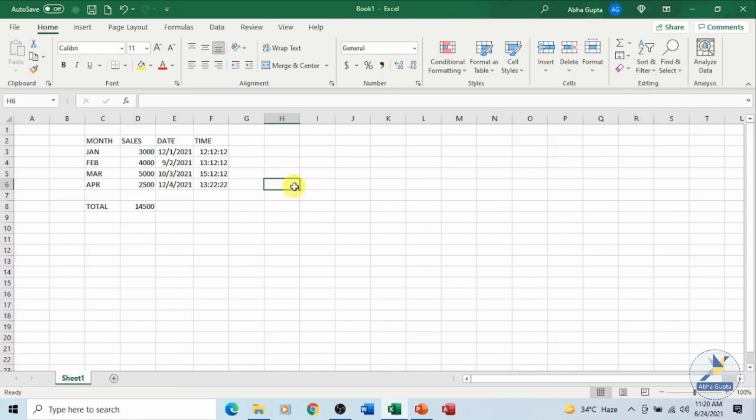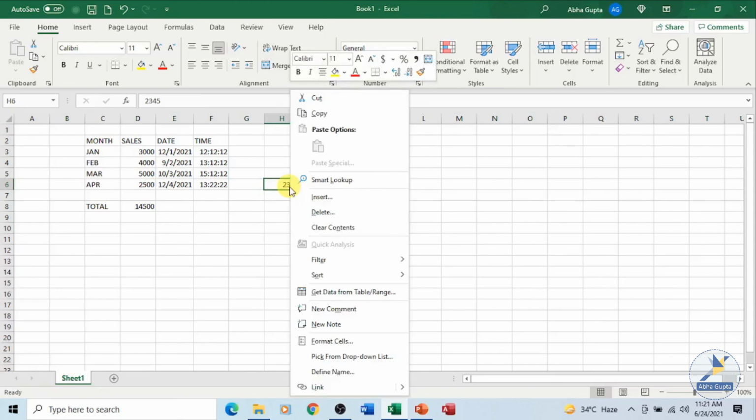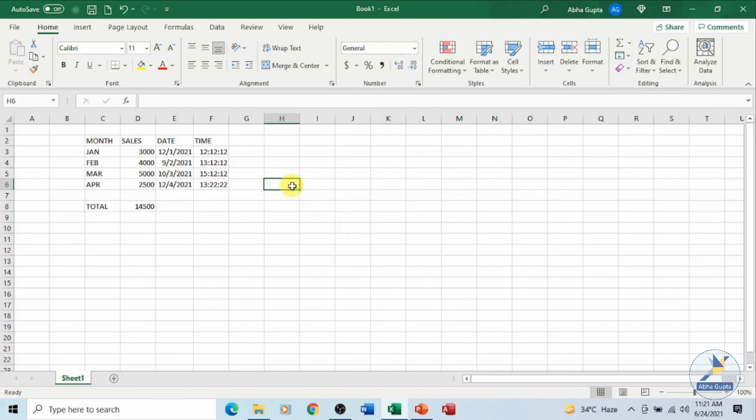One more method of removing the data is, if this is the data in my cell, make it active, and while your active cell is highlighted, you can right click. Here also you get the option of clearing the content. You can select clear contents. The data from the cell will be deleted.